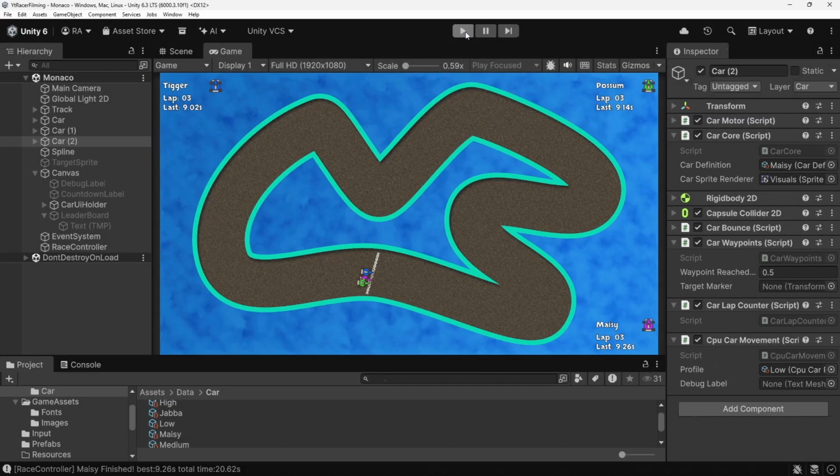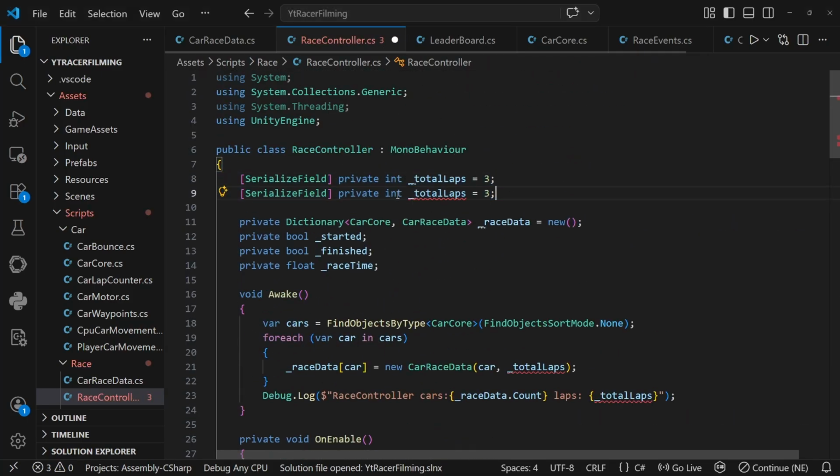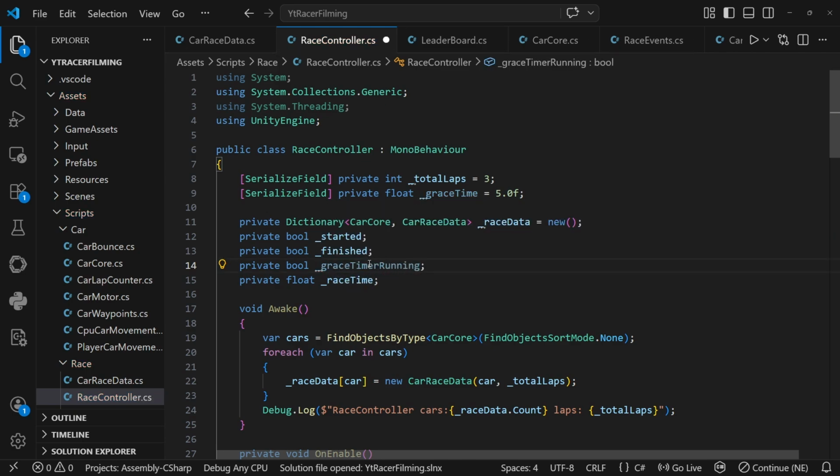So I'll stop that. Inside our race controller, let's scroll up to the top here. Let's serialize ourselves another field. This is going to be a float, and we'll call this grace time. And I'll set that by default to be 5.0 seconds. Then we can duplicate the finished boolean here, and we'll call this grace timer running. And then we'll also need to store a race time at which the grace timer is going to stop.